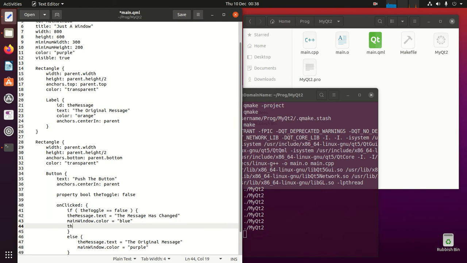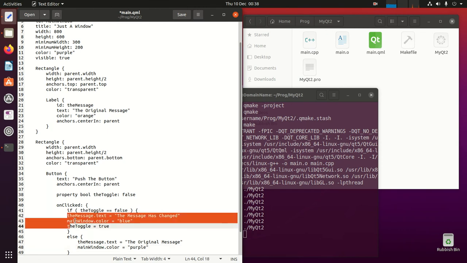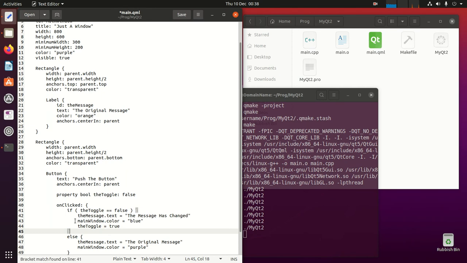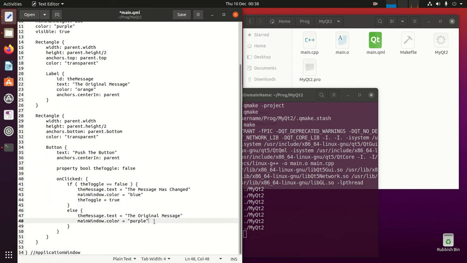Now it would be more useful to have the toggle switch change to true once you click it, and then if it was already true, in the else clause, just to tidy that up a little bit with a tab, and so if it was true, then we want to make the toggle to be false in the else clause.